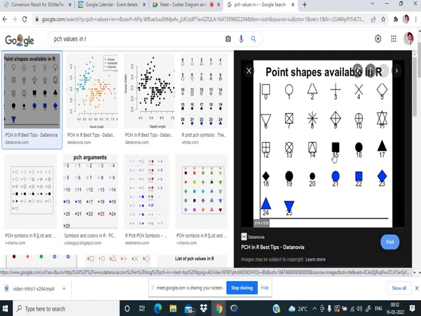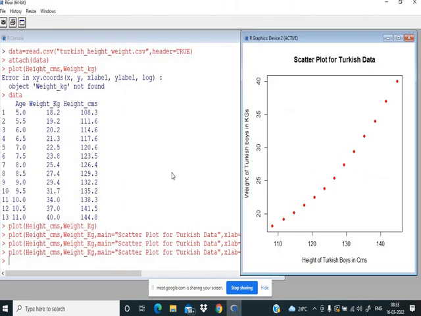So there are different symbols. From PCH 15 the filled ones start. PCH 15 is this one. PCH 16 is the filled circle which we used. And then the filled triangle is this one, and these are the different values. You can use PCH 16 quite commonly, so that's why PCH 16 is of this form. So we come back to R and let us see other variants of PCH.